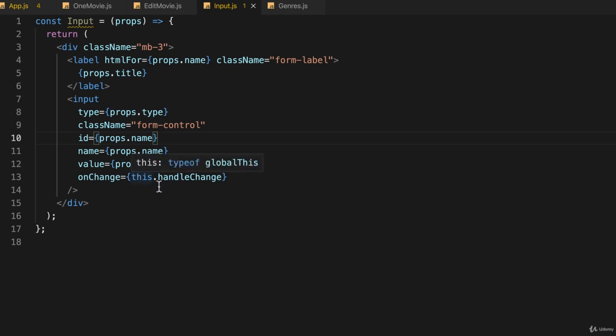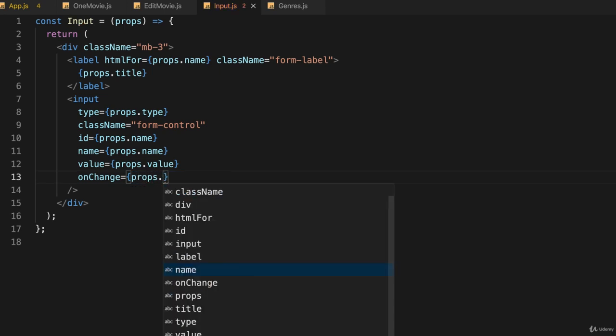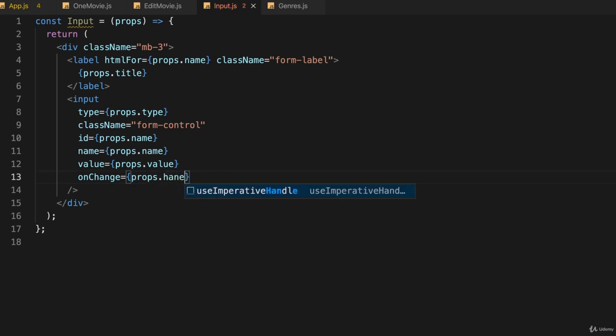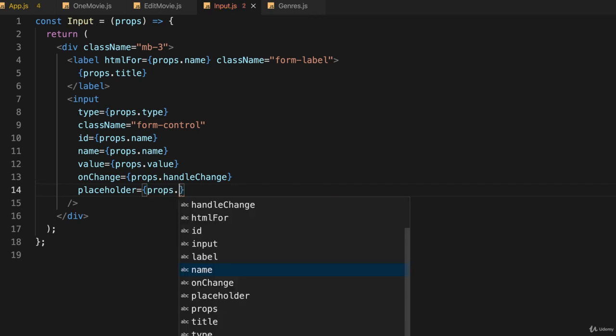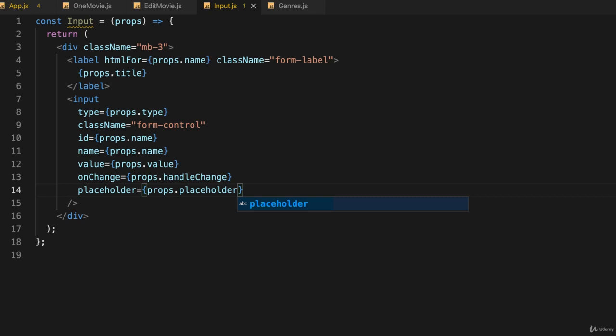And the onChange, I'm not always going to be using the same name, so I'll actually pass it props.handleChange. And then, in some cases, you might want a placeholder. So I'll put a placeholder in there, which I won't use this time around, but it's something I might use later on, props.placeholder. Okay. And then, of course, I have to export the default. So I will export default, and I'll call it input. Of course, because this is called input, that's what I'm exporting by default. So I now have input.